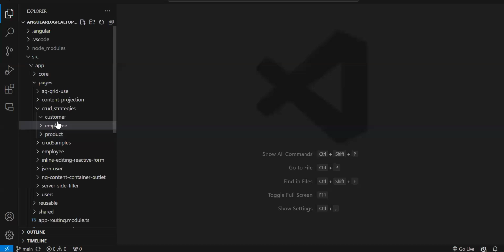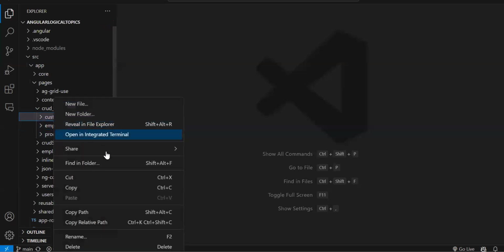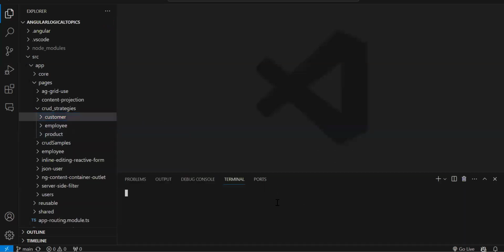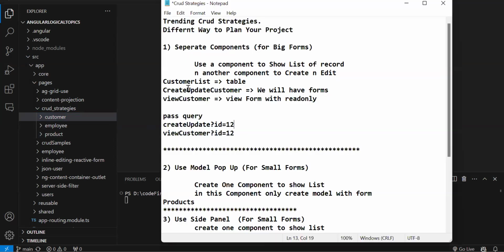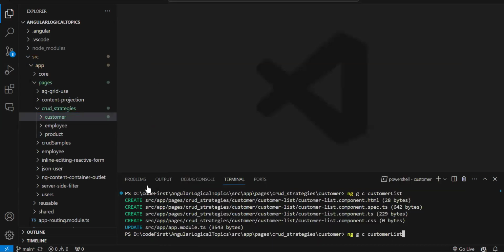So now the first thing we are going to do is create a separate component. In customer, we have to create one component that will be customer list. So let's create it: ng generate customer list, enter. So the first component we have created as per what we discussed. First component to show the customer list, another component to create a new customer and update also, and one more component that is for view. So the customer list component is created.